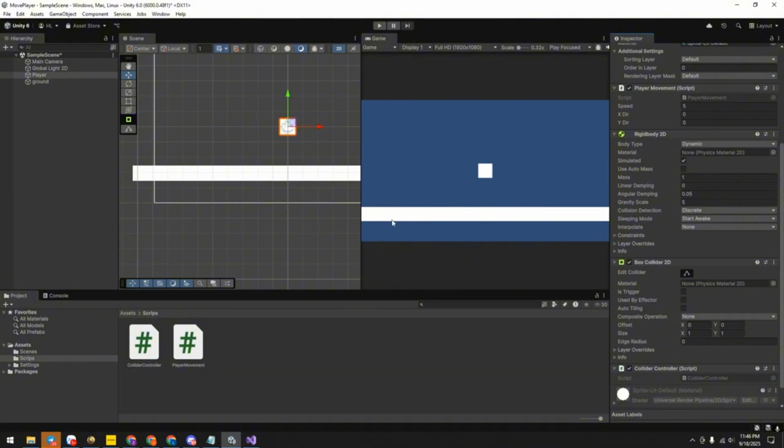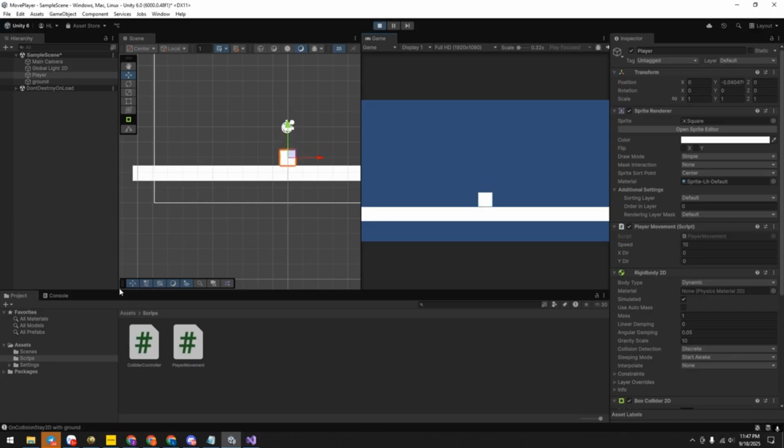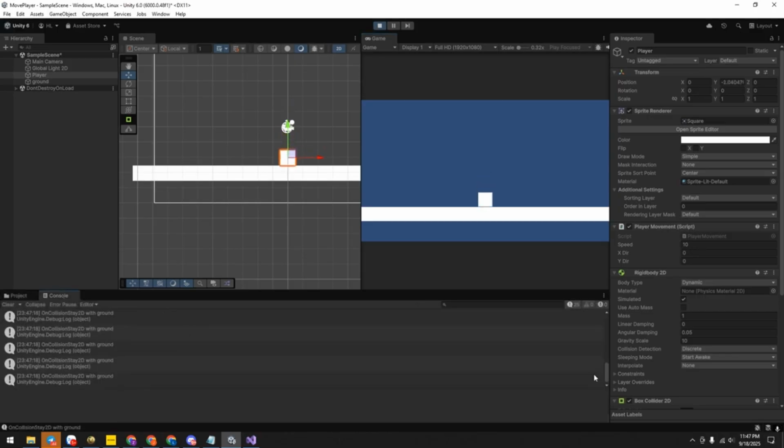Drag the script onto the player. You can see the log here. Enter runs the first time when the two objects make contact, stay runs while the two objects remain in contact, and exit runs when the two objects separate from each other.